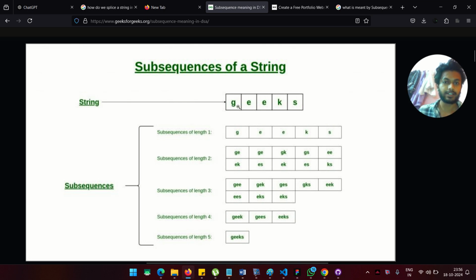G and E could be a subsequence. G and E can be a subsequence. G and double E can be a subsequence. G and K can be a subsequence. G and S also can be a subsequence. From here to here, everything is moving left to right. But you cannot do the same for right to left. I'll show you.